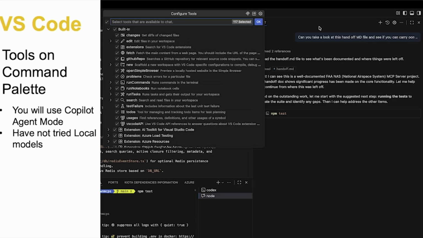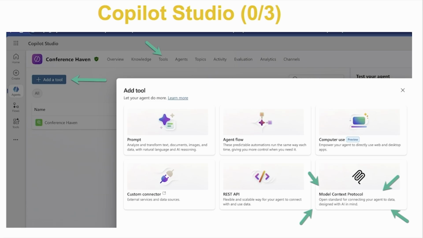Now, because this room has a lot of devs, another thing you could be doing is having MCP servers inside VS Code. How many people here use VS Code as their IDE? Quite a bit of you. Okay, so not to your surprise, there's a bunch of ways that you can have MCP servers there as well. You can go to agent mode and make it work.